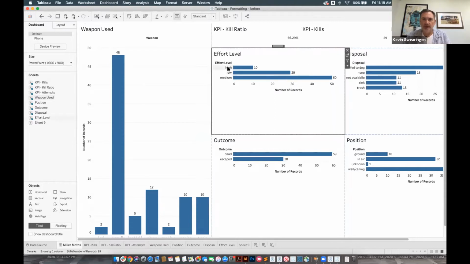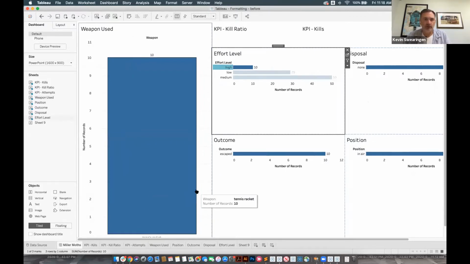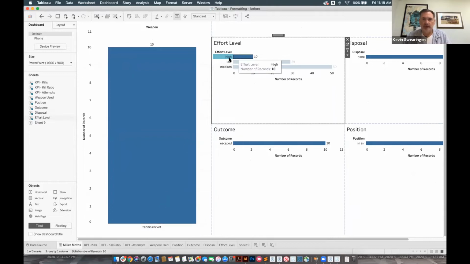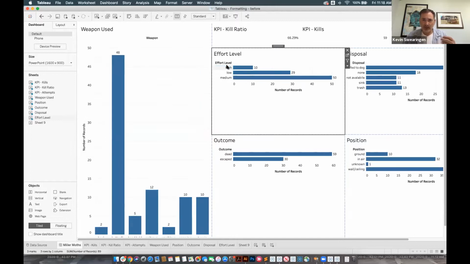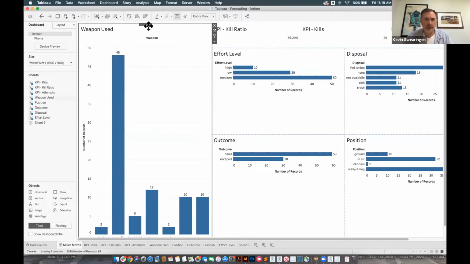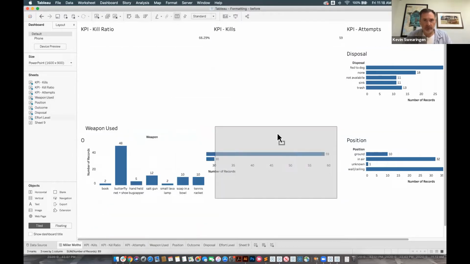We've got level of effort, so we can quickly click in here and see what weapons, position, everything like that that we're after. We used a tennis racket, high level of effort, low level of kills. But how do we take this to the next level and make it look more, I'll just say it, more like an app instead of just an out-of-the-box Tableau experience? That's what I'm going to show you now. Everything here is just how we're used to. But what I'm going to do is hold down shift and drag this, and I'm going to turn these into floating containers real quick.